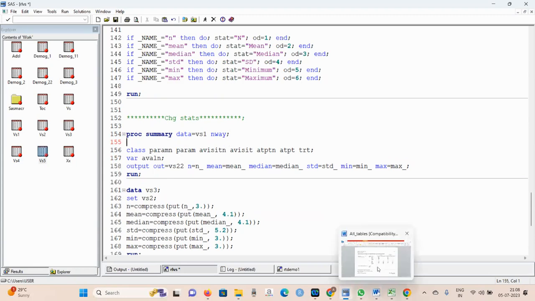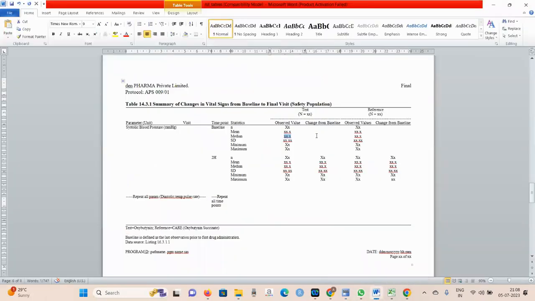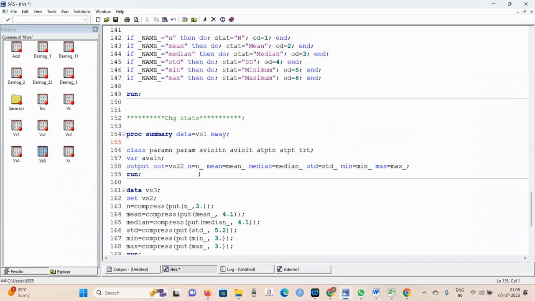The first condition would be, because we don't need the baseline value, we need only the 1 hour, 2 hour, 8 hours. We don't need 0 hours, because the 0 hour we consider as the baseline flag. You remember, if ATPTN is equal to 0, we consider it a baseline value. We need post baseline time points, 2 hours, 8 hours, checkout. For that we need a condition, so here we can use where ATPTN not equal to 0.